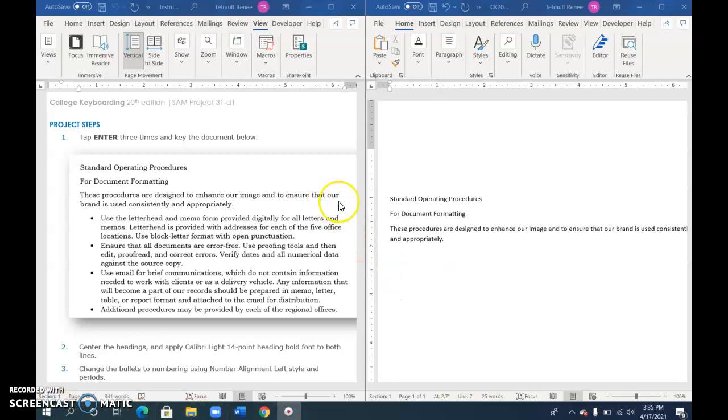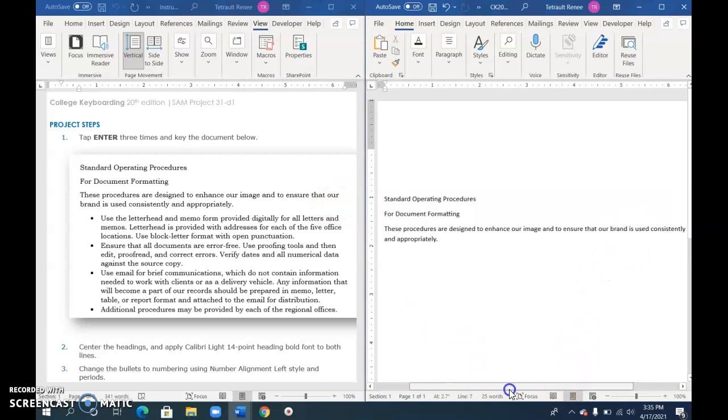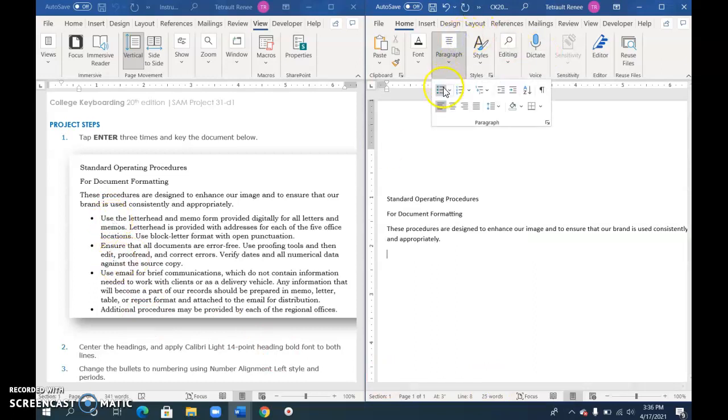So as you can see, in the sample, it ended with hour, but on my screen, it went all the way to consistently. Let the word wrap around. So now I need, at the end of this, to press Enter. And in order to get the bulleted list in the paragraph group, we're just going with the default bullet, which is the solid circle, and you'll continue typing.